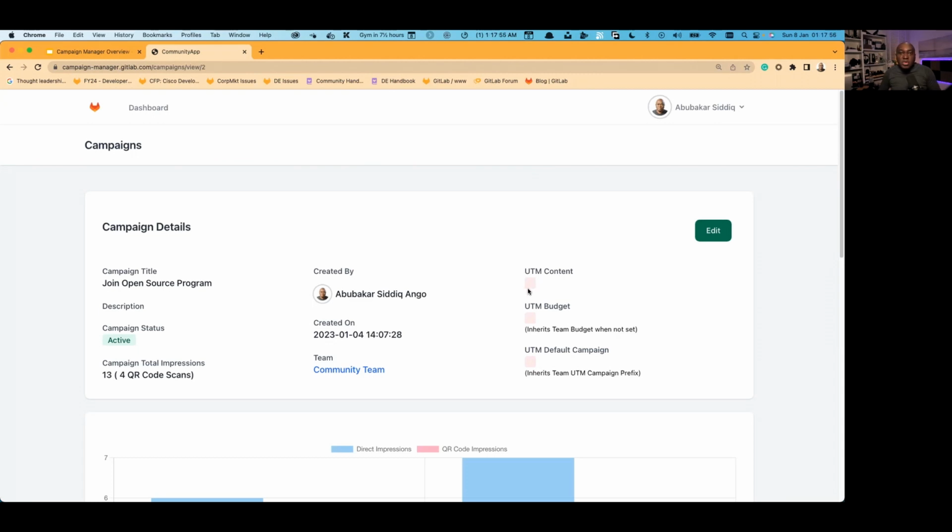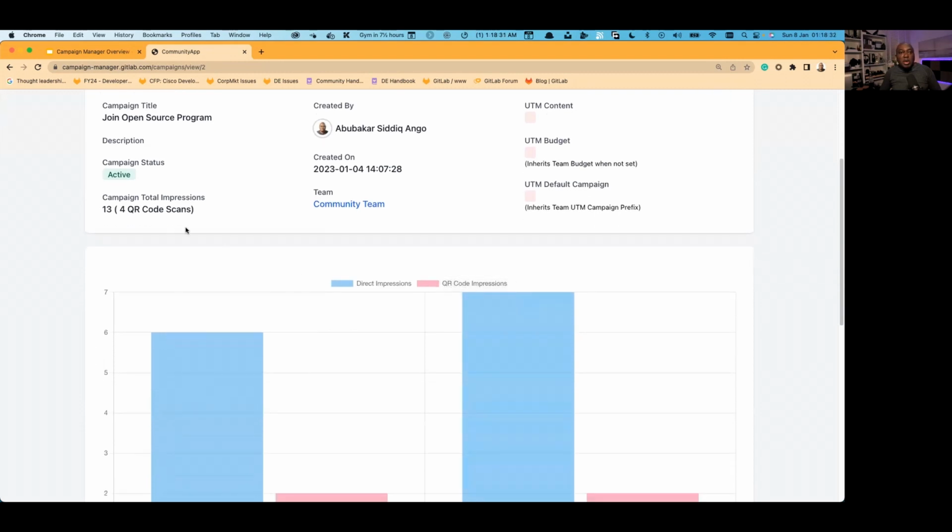Now here you can set UTM content. Remember, at the team level, we have UTM prefix. If you set the UTM content here, that prefix will automatically be added to the UTM content you specify for your campaign. And we have UTM budget at team level. If you don't set at campaign level, it will use the team UTM budget. We have UTM default campaign also. You can set the UTM default campaign for all your links, but if you don't specify, it will use the team's default.